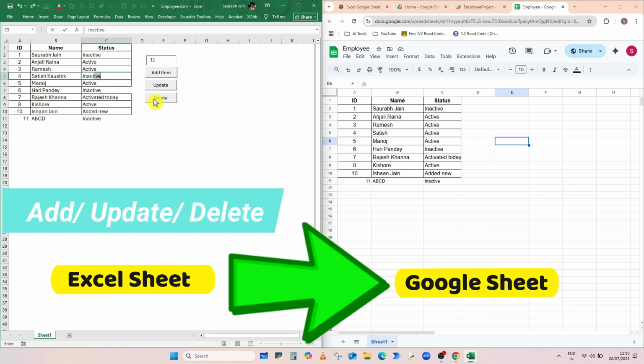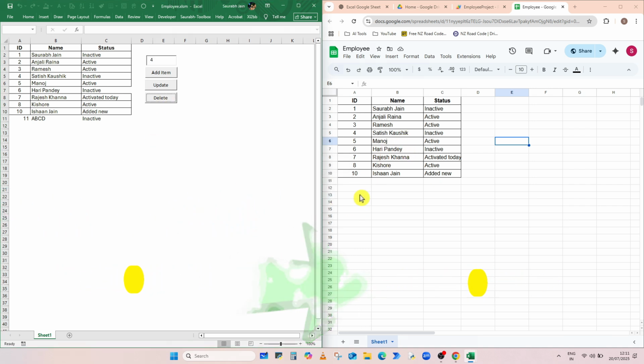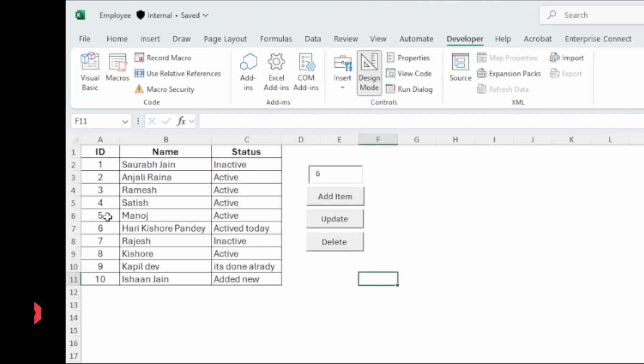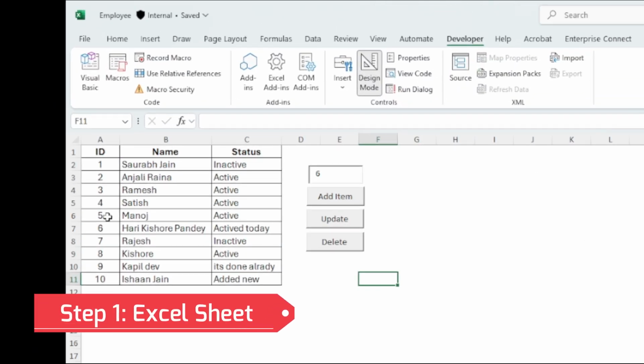In today's video I will show you how to add, update or delete data in a Google Sheet directly from Excel using VBA and Google Apps Script. So let's start. First, create a sample data set in Excel.